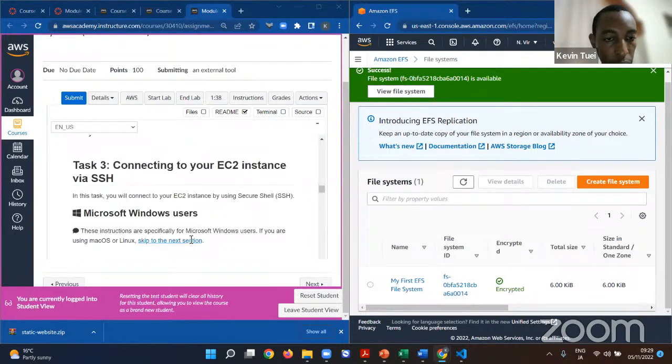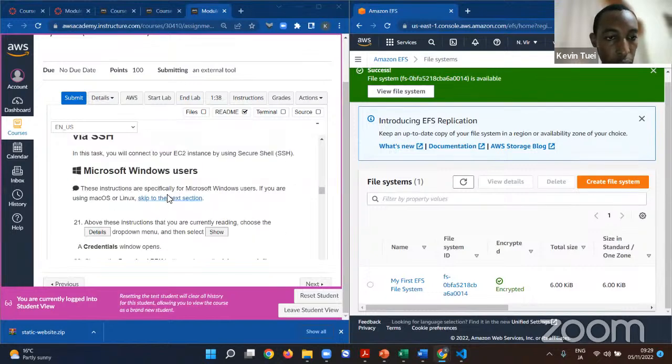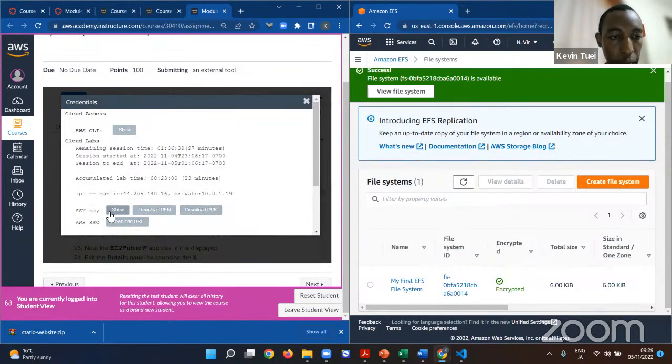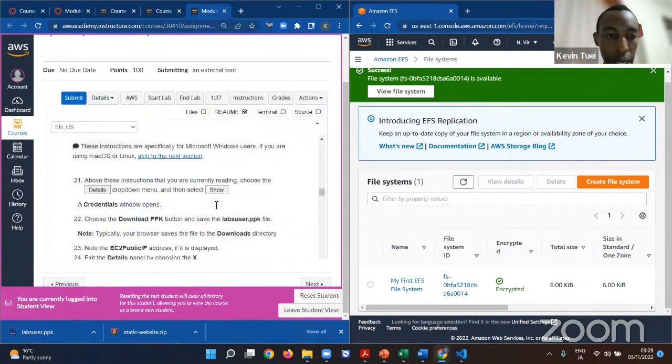You may need to scroll down, connecting to your EC2 instance. These instructions are specifically for Microsoft Windows users. If you're using Mac OS, skip to the next. So for details, above these instructions, I'll click on the details drop down, and I'll choose show. And then I'll download the lab user PPK file. You can see there's an SSH key, a PEM, and a PPK. PEM is mostly used in Linux. If you're using a Linux system or Mac OS, PPK is usually used for Windows users using PuTTY. So I'll download the PPK because currently I'm on my Windows.